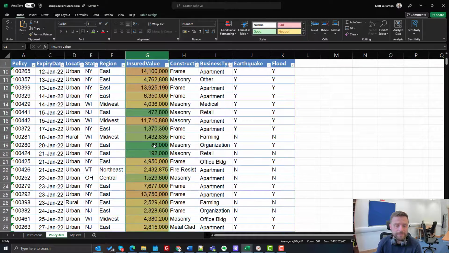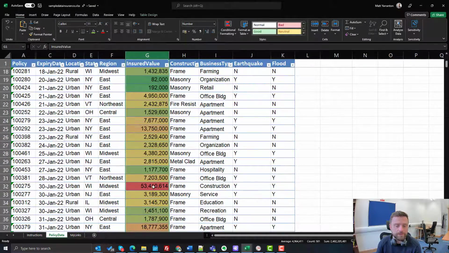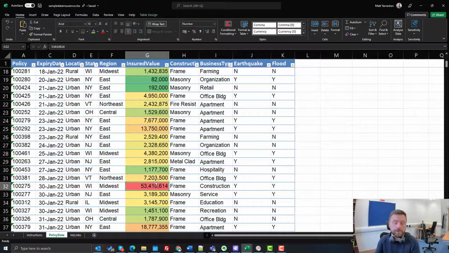So we can see here as we scroll down, we've got different colors based upon the value. The higher the number, the redder it is, the lower the number, the greener it is, and through that color scale. So that's very simple.